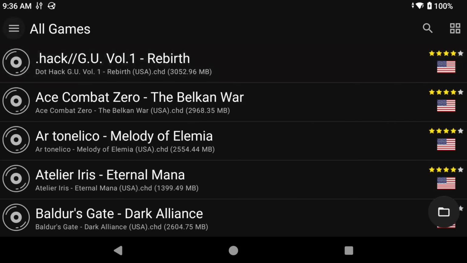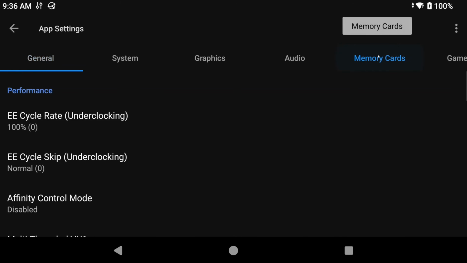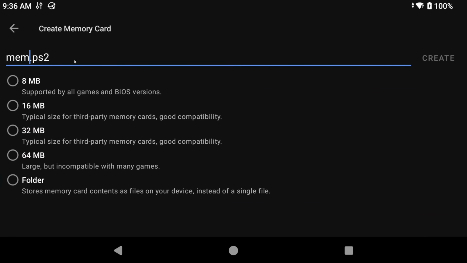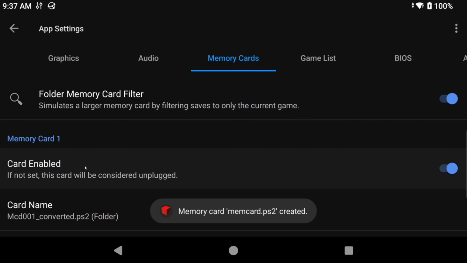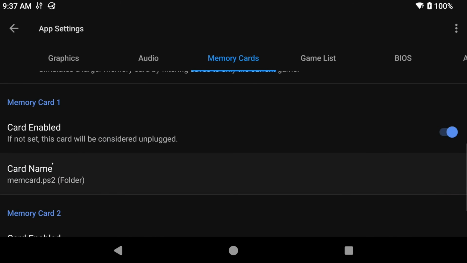There's no downside. This is pretty simple to set up. Head to Settings, App Settings, Memory Cards, and click Create New Card. Just call it Mem Card or something. It doesn't really matter what you name it. And then make sure that you select Folder for the type of card. Then click Create. Scroll down, make sure Card Enabled is enabled, and then click Card Name and select that card that we just created, the folder-based memory card. Boom, it'll be using it going forward now.